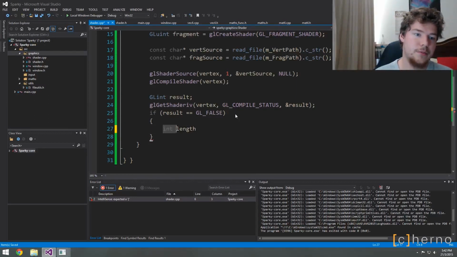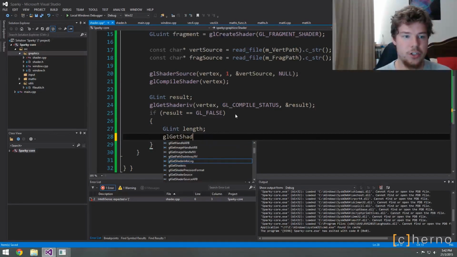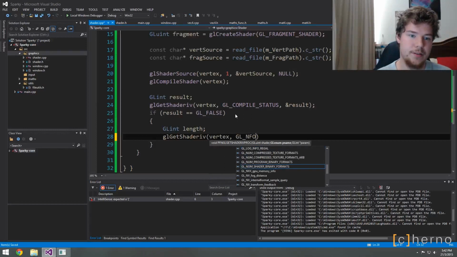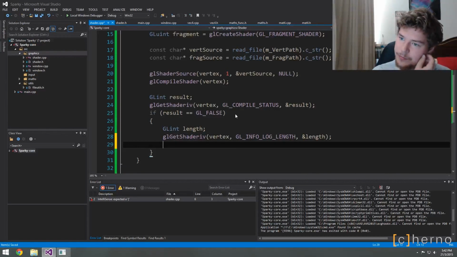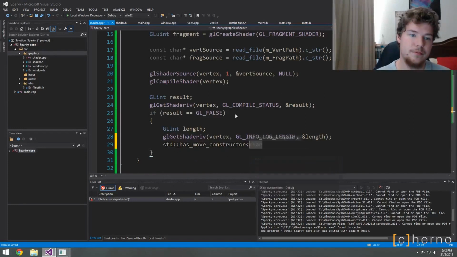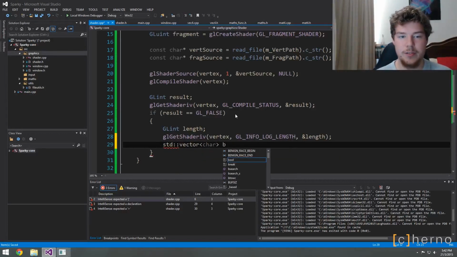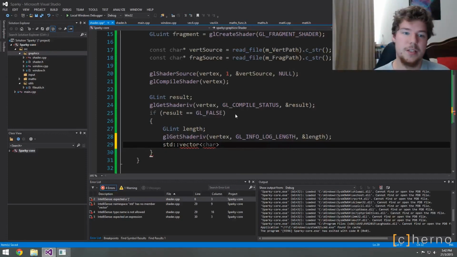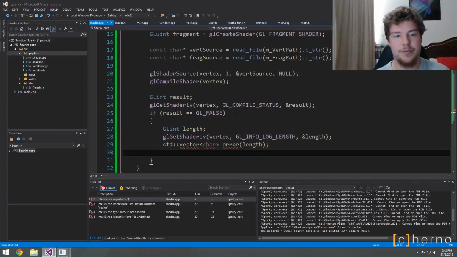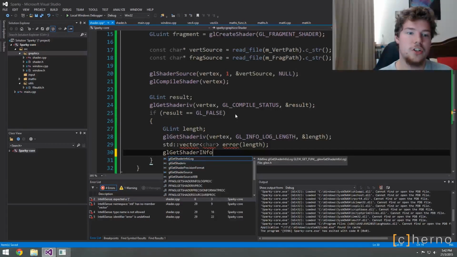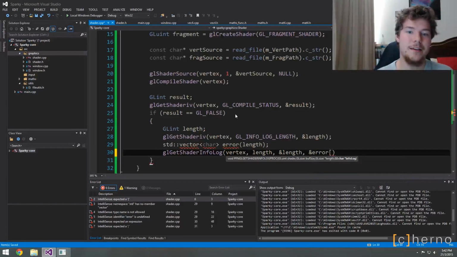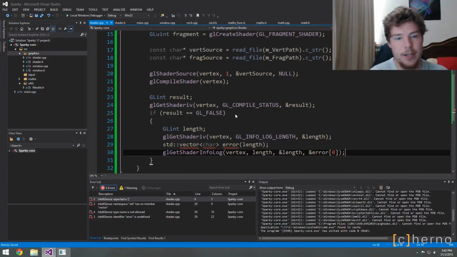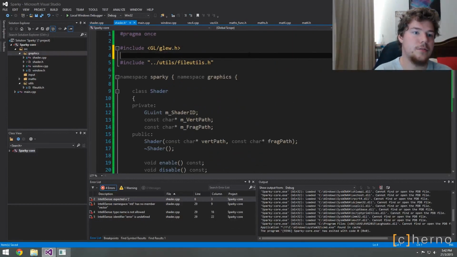So int length or GLint length, we probably don't need most of this actually. Let's see though, info log length. Yeah, I don't think we need all of this. Let's dump it into a vector of chars. We need to include vector in a minute as well. So we'll dump it into here. We'll just create that so it doesn't have to resize it, and it knows how big it is. So glGetShaderInfoLog. We're going to grab our vertex, our length again, because that's what it wants, and then the pointer to the first element. Okay, so one thing we'll need to do quickly is include vector.